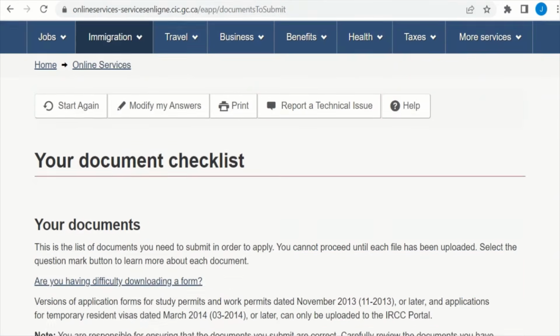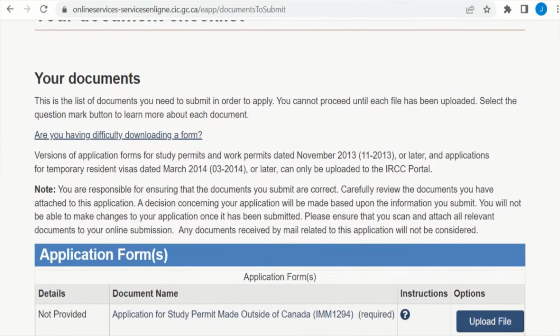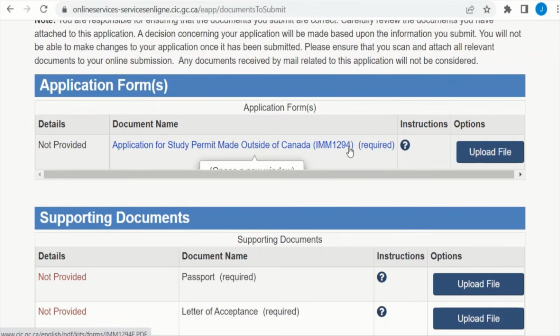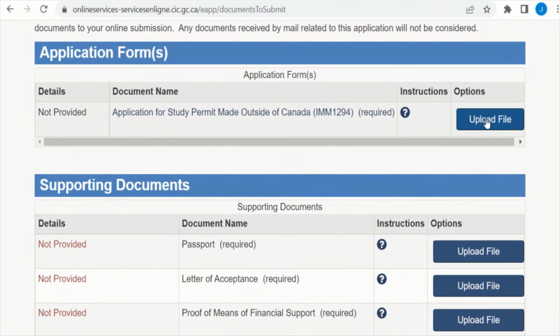So here you can see the list of all the things. It has now created a list for you. So here is the IMM 1294 that you need to upload. I have a video on how to complete your IMM 1294E form. So just make sure you upload it here. And if you need the form, you can always download it.